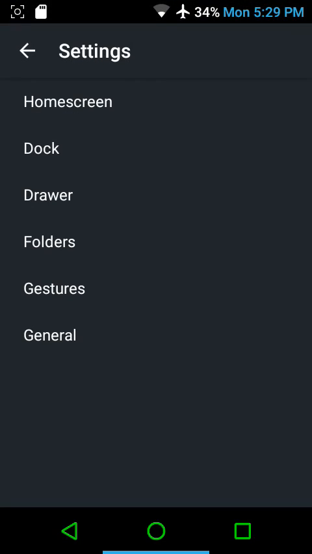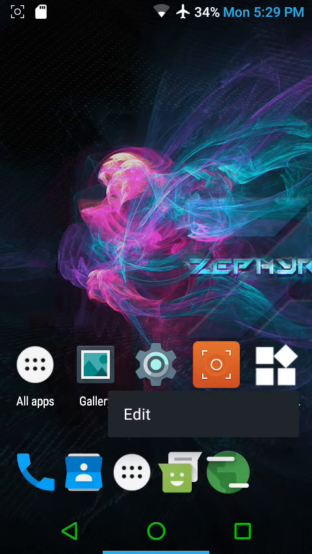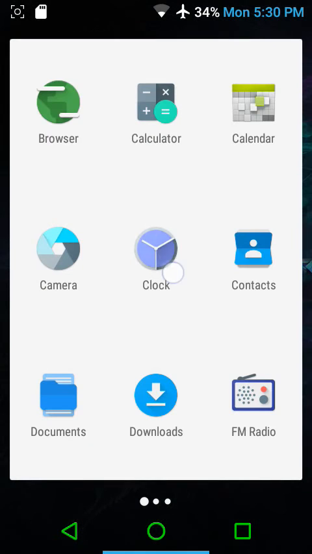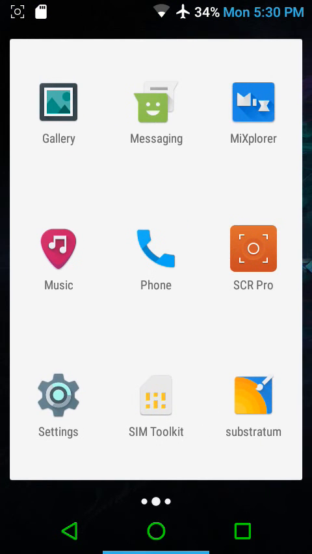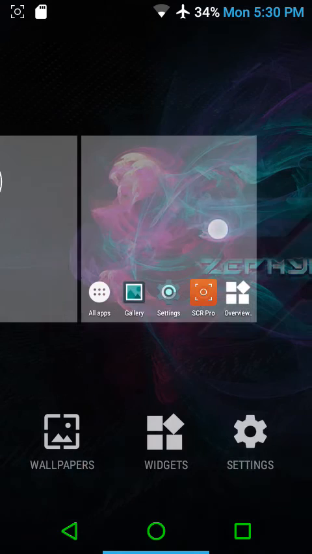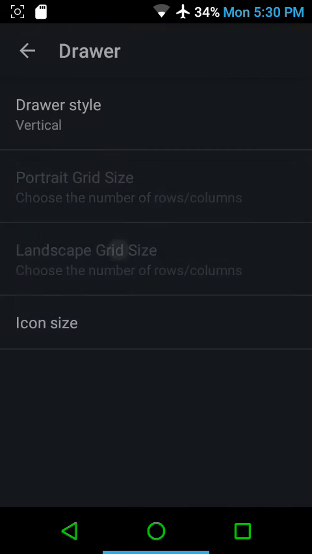Then folders, you can configure the background color. Very quickly once again, sorry. Okay, another thing you can do is install and uninstall. Sorry, I will go back to the vertical style layout for a moment. I just prefer that anyways.